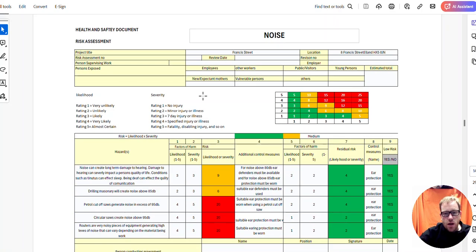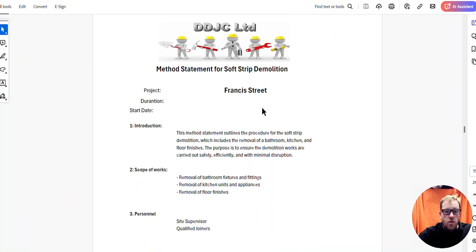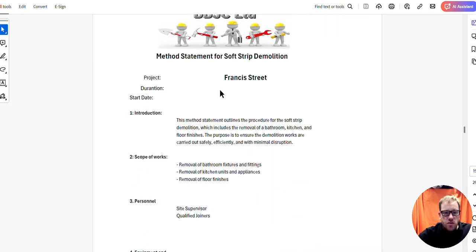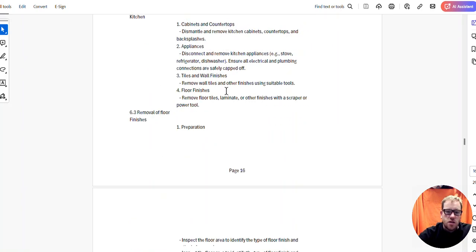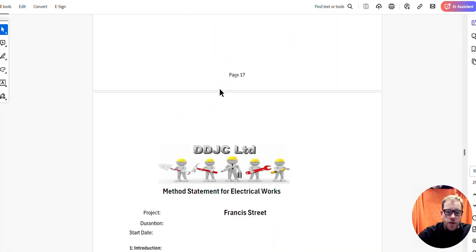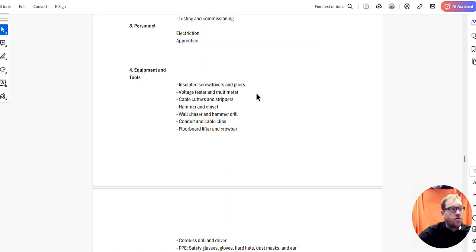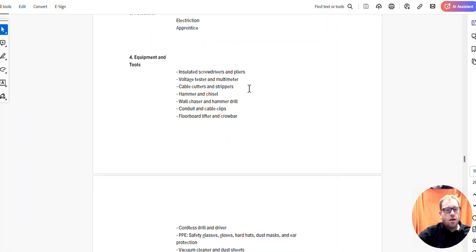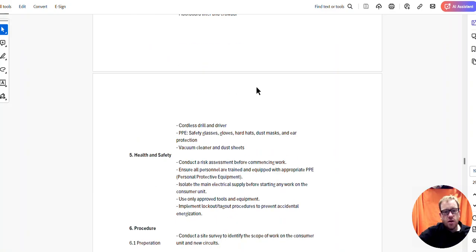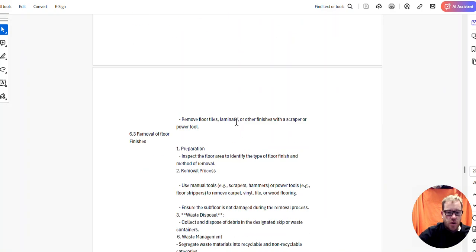I'm an absolute advocate of making sure that you control dust because of the health implications of dust. It is one of my target things. So then I've got a method statement here for doing some soft strip. So basically decking, doors, whatever. A method statement for the electrical works. And what I've done, because I know I'm working with very small contractors, I know I'll not get risk assessments and method statements out of them. It's almost impossible on the smaller jobs.